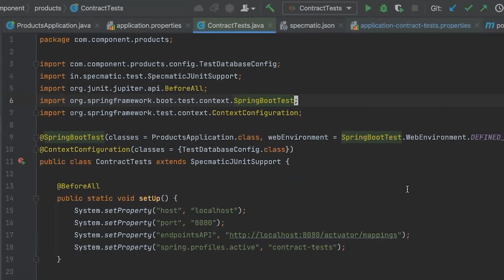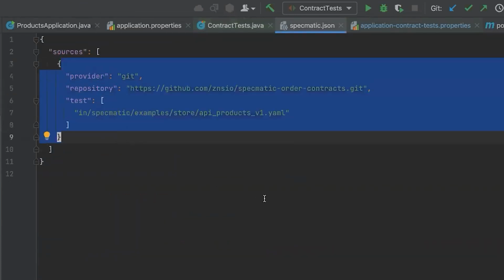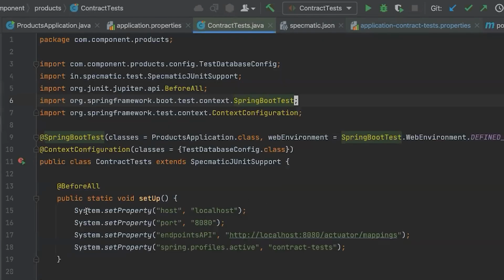To learn more about how we can leverage API specifications as contract tests with Specmatic, do watch our other videos. However, here is a quick overview. In the Specmatic.json configuration, I'm pointing Specmatic to the OpenAPI specification, which I just showed. And in the contract test, I'm providing Specmatic with the coordinates of the application where it is running.